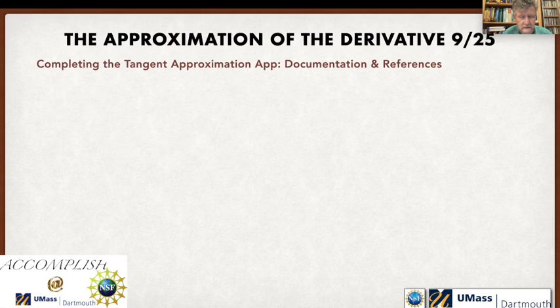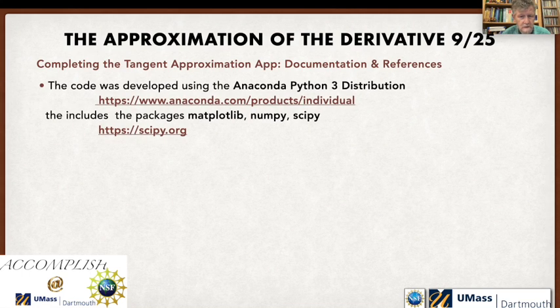So here is a list of references and links and so forth for documentation and other kinds of references. So first, here's a link to where we obtained the Anaconda Python 3 distribution. That's the distribution we used to write the app. We use this distribution because it includes the packages matplotlib, numpy, and scipy, so you don't have to install them yourself. Now, here's a link to scipy.org.